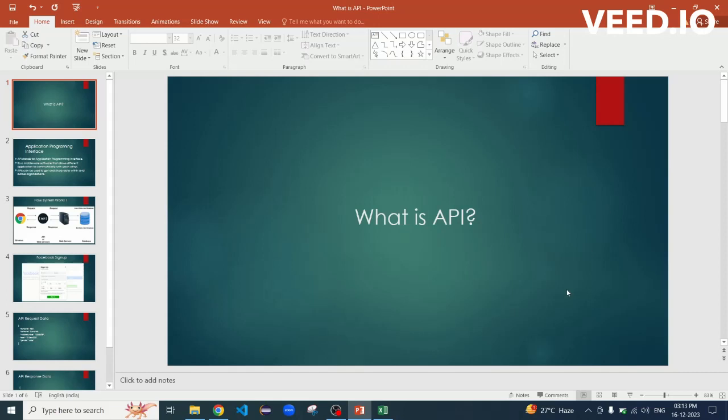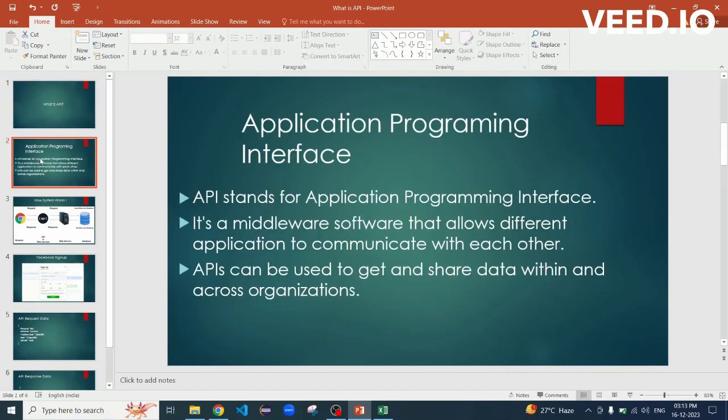Hi all. In this video we'll see what an API is and how it contributes to a system. First, we'll go over the definition. API stands for Application Programming Interface. It's middleware software that allows two applications to communicate with each other. APIs can be used to get and share data within or across an organization.